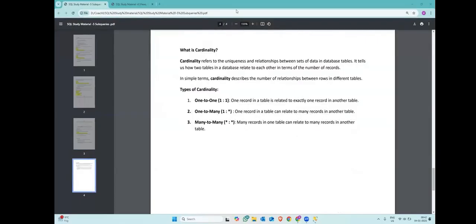Cardinality is a theoretical concept. Read about it once. It refers to the uniqueness and relationship between sets of data. So when we have two different tables and there is some relationship between them, it is called cardinality. From an interview perspective, it might be important. 1 to 1, 1 to many, many to many.